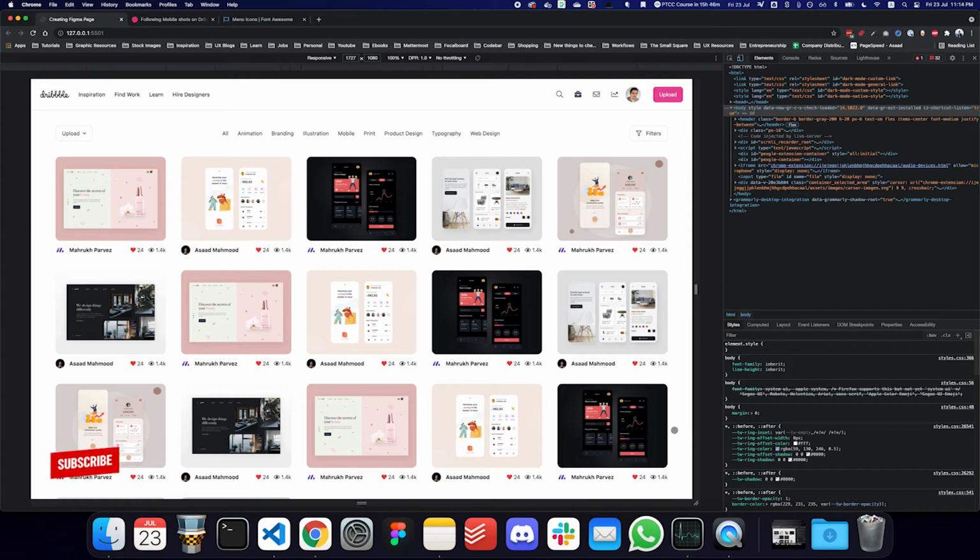Hey guys, so in this video we'll be continuing where we left off previously with our Dribbble page. We're going to make this Dribbble page responsive. Again, just to point out, I'm not going to be focusing too much on making the icons exactly the same or the colors on the page exactly the same or any of the JavaScript stuff.